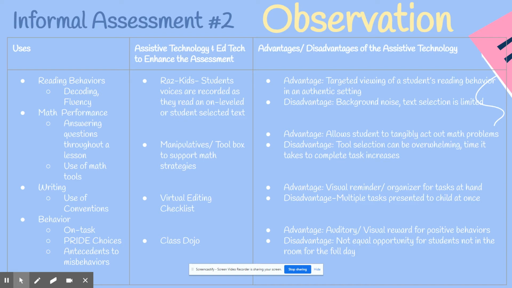Assistive technology and educational technology would include RAZ Kids, which is an app, so I could physically hear students' voices as they record their reading. Manipulatives and toolbox tools would support students with their math strategies so that they too could be successful within this type of informal assessment. A virtual editing checklist would allow students to make sure they have everything they need to be successful in a writing observation, as well as Class Dojo for them to auditorily or visually hear how they are doing and how their peers are doing throughout the day.